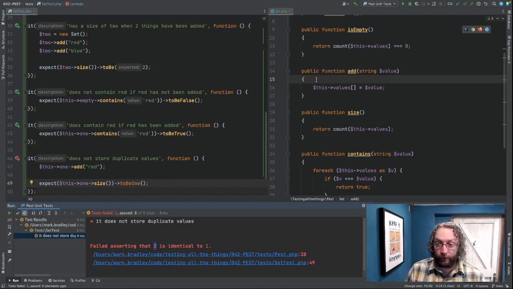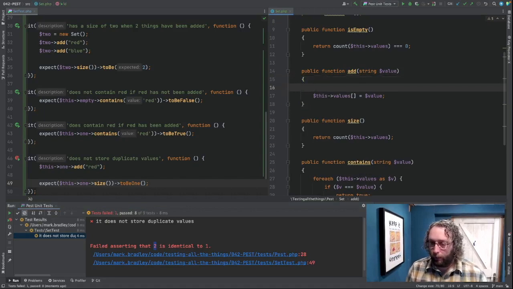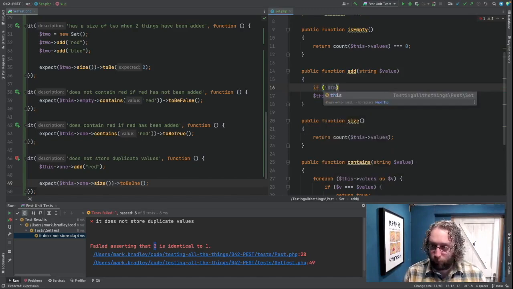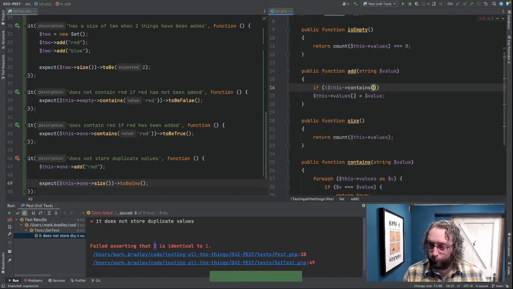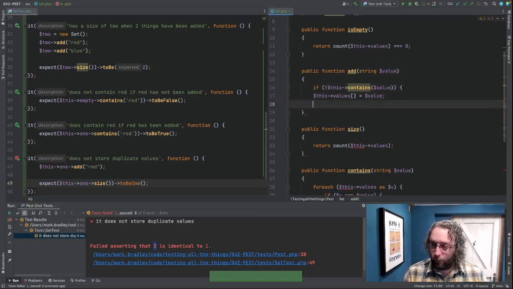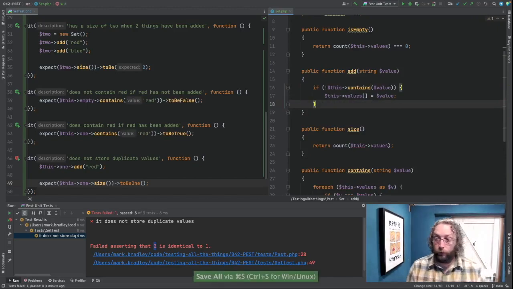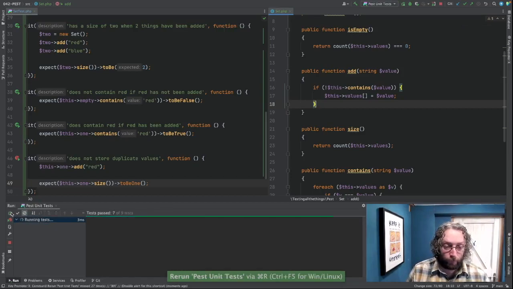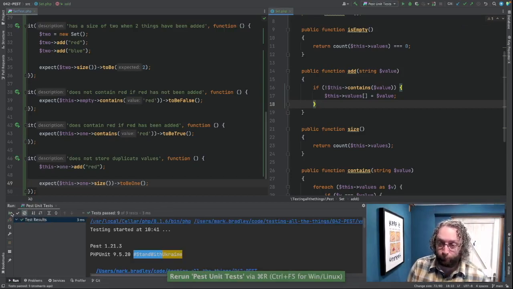We want this functionality to be in our add function, so we don't want duplicates to be added. And what we can do for this is check: if it does not contain the incoming value, then we add the value to our internal array of values. Run, and that test passes.